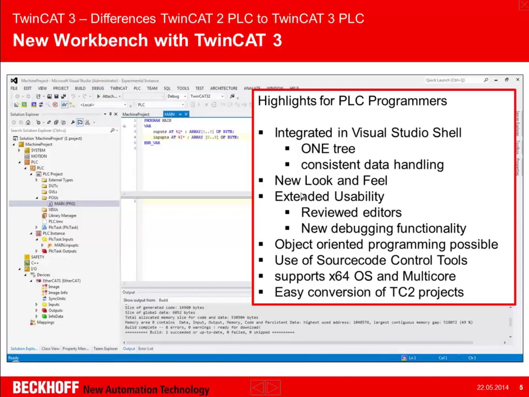So this is the support of 64-bit operating systems. With TwinCAT 3, it's possible to download the PLC code also on a 64-bit operating system. And with this, you have a lot more possibilities, especially if you need more and more memory. And we support multi-core. Multi-core, you know this from the standard PCs and laptops, is coming up. So we have more and more cores. And you can decide which task, also which PLC task, can or should be executed on which core. And of course, last but not least, you can convert TwinCAT 2 projects into the TwinCAT 3 environment.